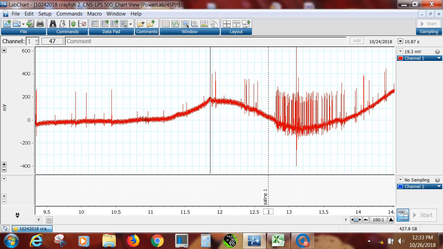And you see there's a little bit of 60 cycle noise, but these are spikes right here, and these are bigger spikes. You get different size spikes because there are different size axons in your extracellular recording. The larger axons give rise to larger spikes. The smaller axons, smaller spikes.